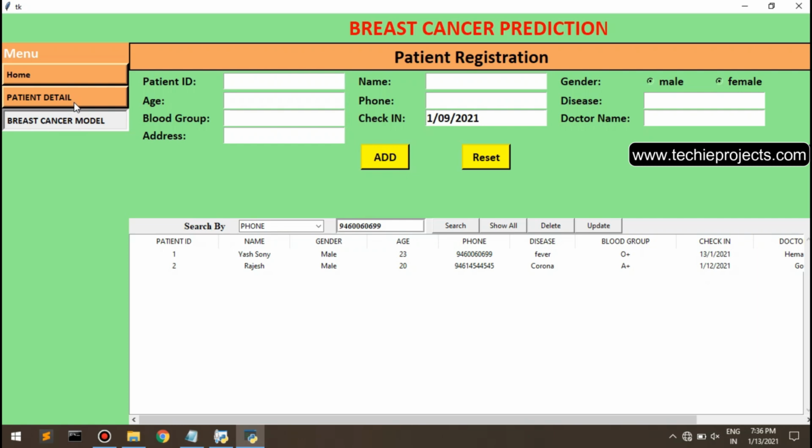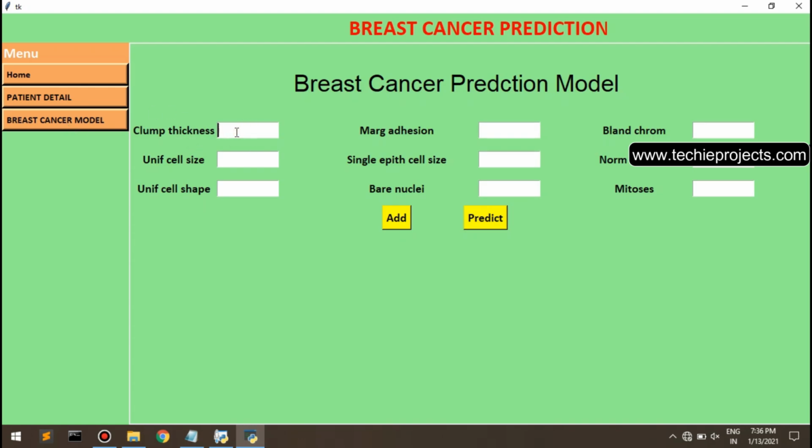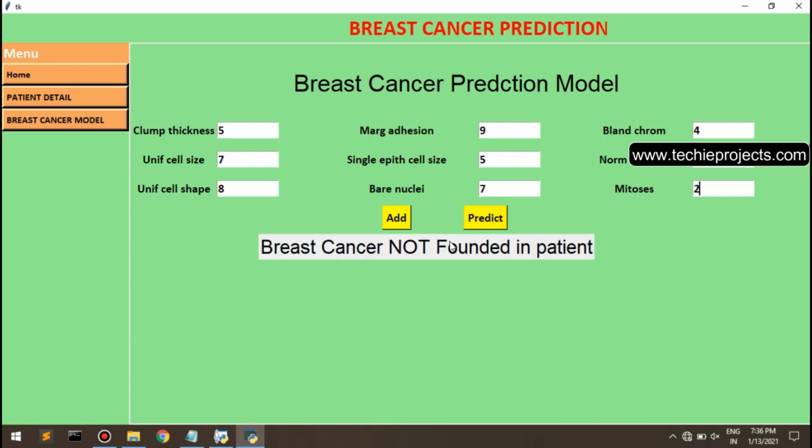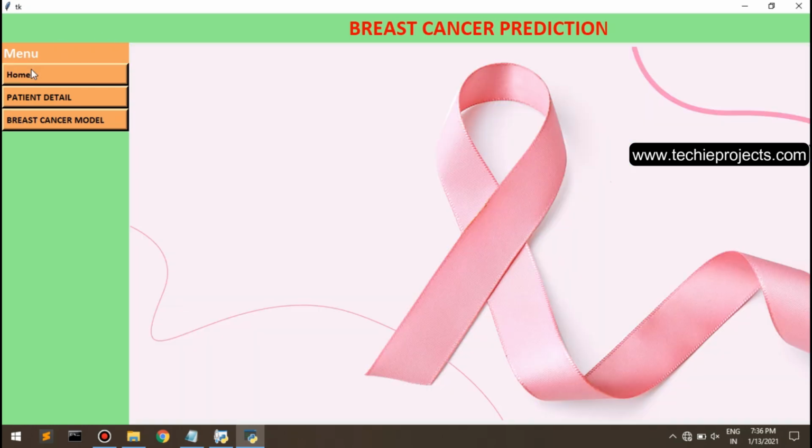This type of project, we are developing related to the computer science domain in Python, machine learning, deep learning, AI, neural network. Now we have to enter all the details like clump thickness, unit cell size, unit cell shape, marginal adhesion, single epithelial cell size, all the details, and it will show that breast cancer is not found in that patient. The user has to enter all the inputs, and according to the inputs, the model will predict whether the patient has breast cancer or not. You can also add the details, and yeah, this is the complete project.